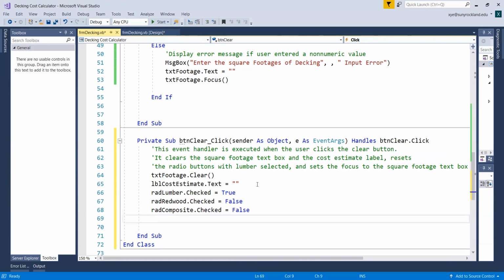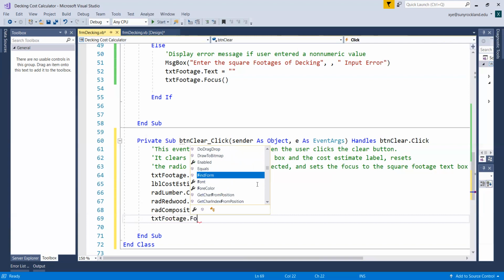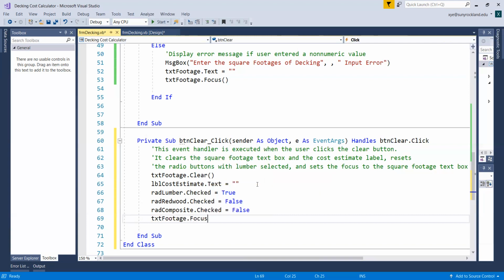Okay. It is a reset radio button with the number selected because probably number is the cheapest one, so everybody chooses that. The next one is set focus to the square footage text box. So that is just text box dot focus. Okay. Text footage dot focus. That's it. So that is this procedure.